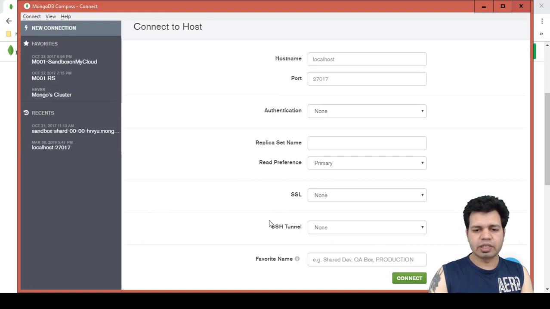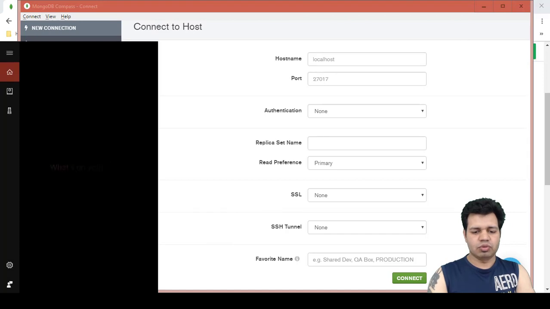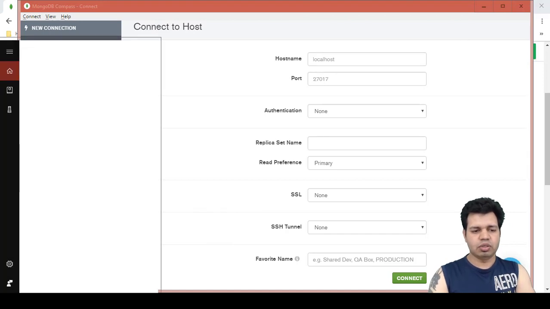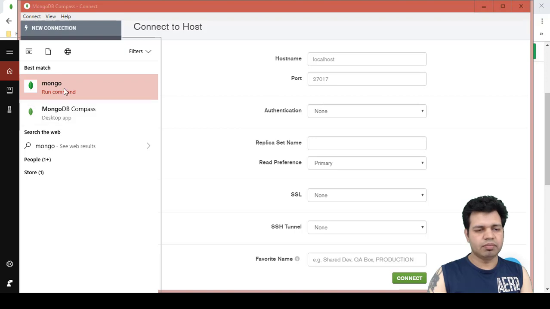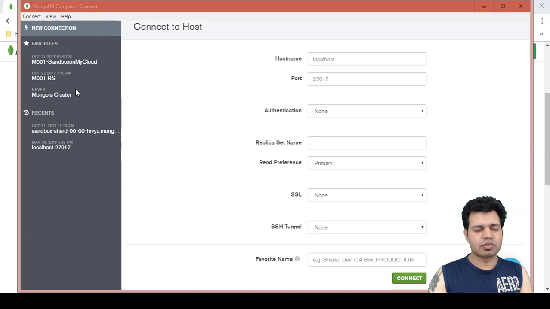So without further delay, let me start the MongoDB server first. So in the search bar, type Mongo and click on Mongo run command. Okay, click on it. A black screen will open.